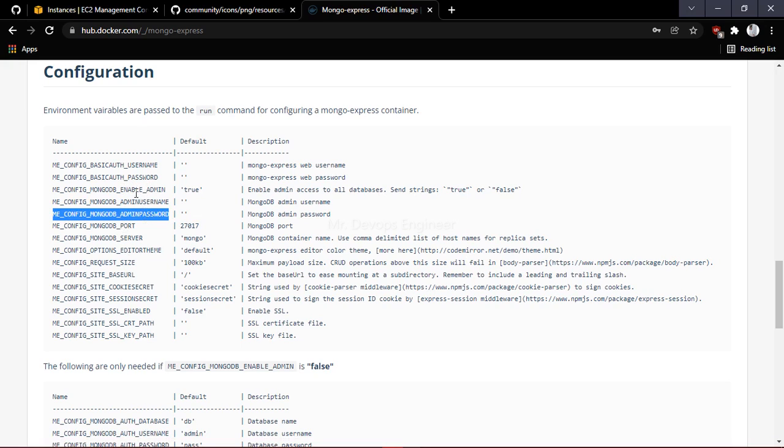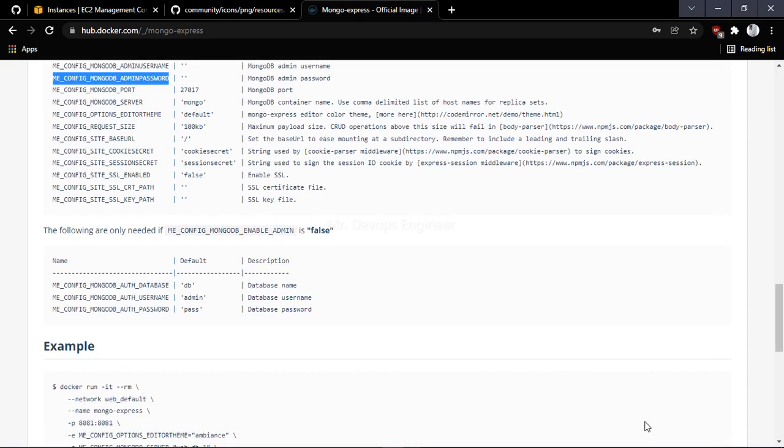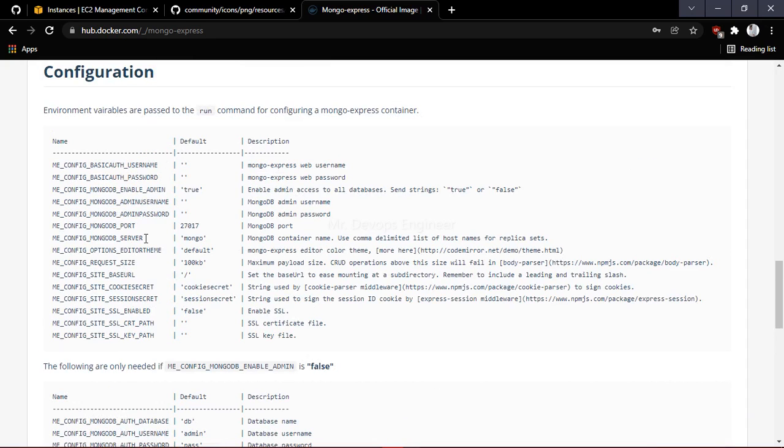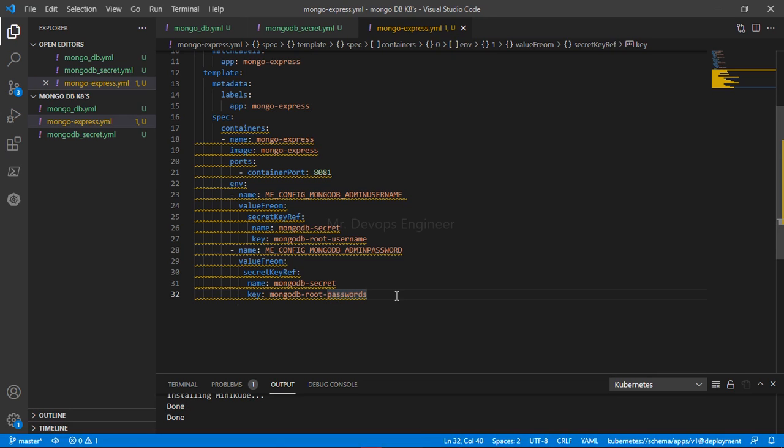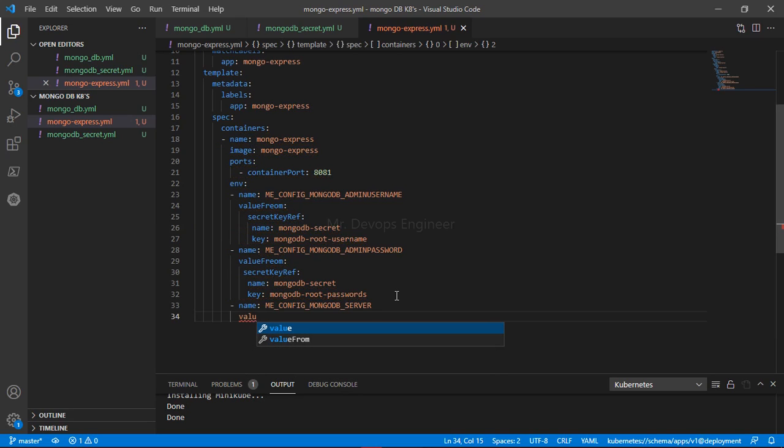MongoDB server. So here you can see this is the one, correct? Config MongoDB server, and here we have to define the DB URL. So just take this environment variable, again go back, and here again you have to create the name. So this is the one which is the connection between your web app and your database. Fine. So here also you have to write a value from. So okay, this is done.